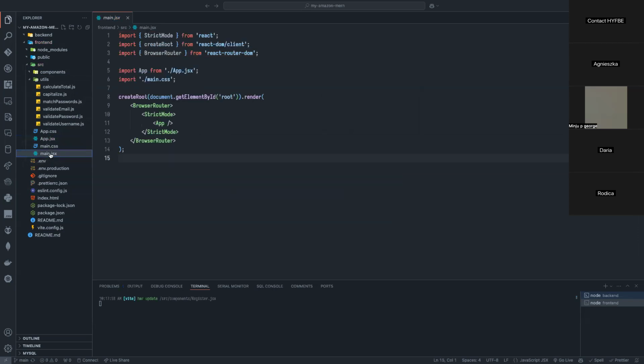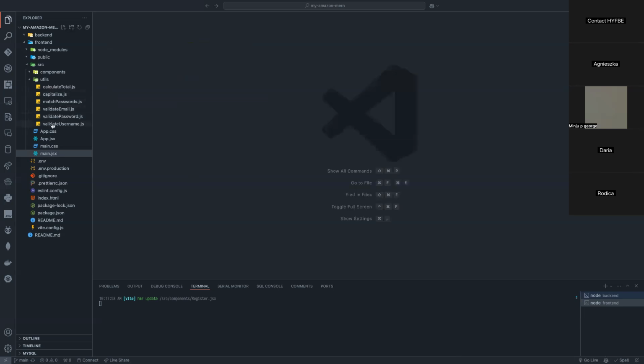And on the main, as you know, we will just need to import BrowserRouter, and we need to wrap our application, App, with BrowserRouter. If we don't do that, we will not be able to implement React Router. We'll not be able to create different routes. So that's just the setting. I'm going to keep them.